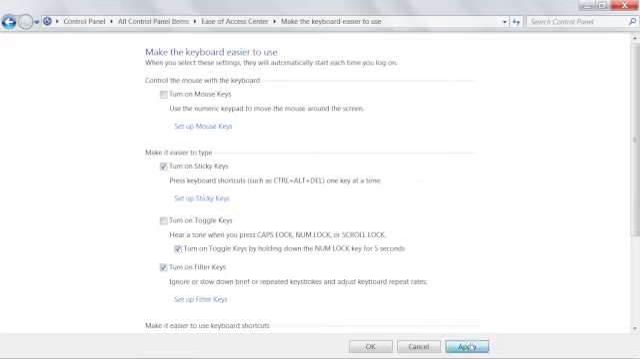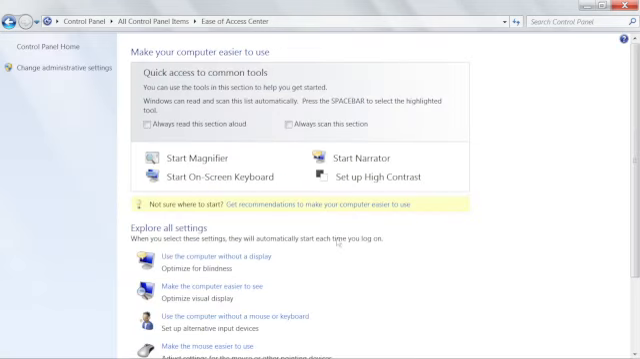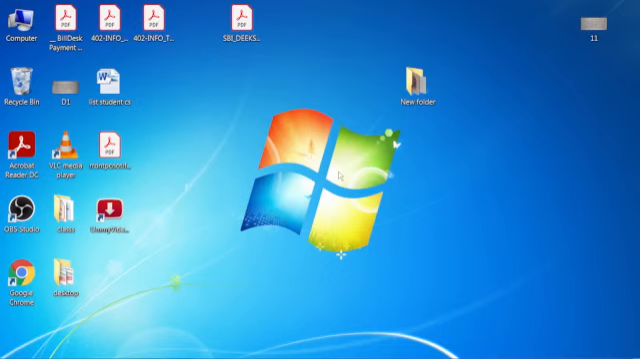Now we are going to see this by applying this setting. Now if we press Alt and then F4, you can see that Alt F4. And now if we are going to turn on this key by the shift key, press the Shift key 5 times.